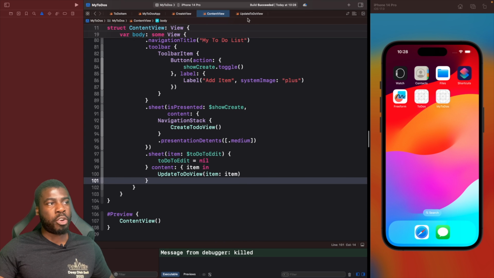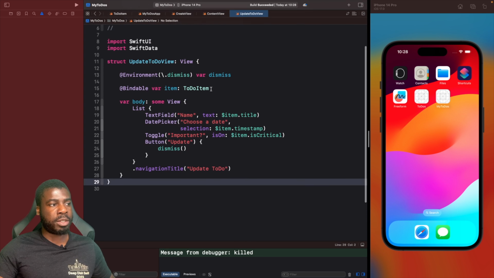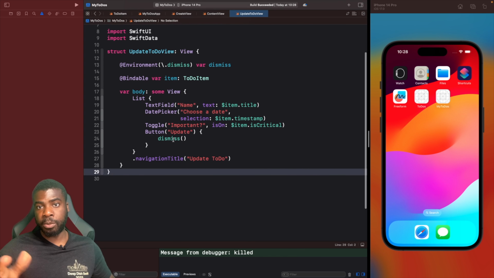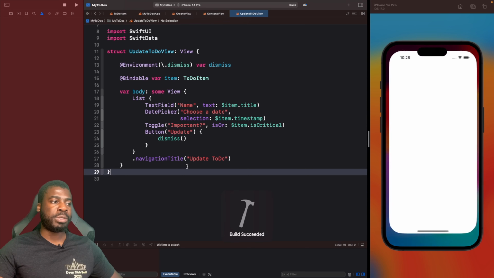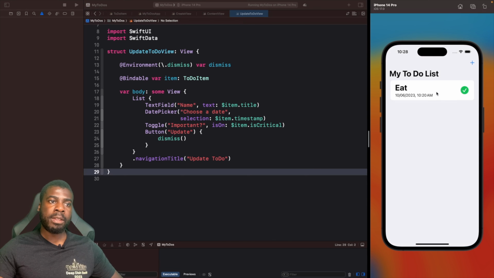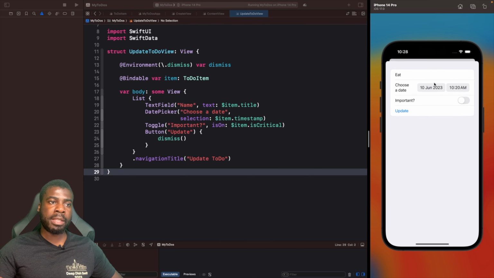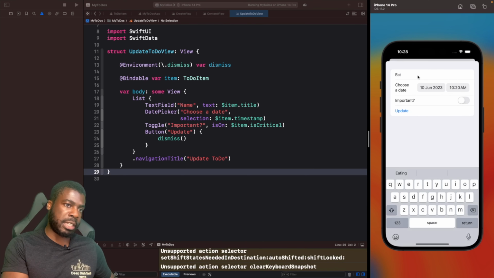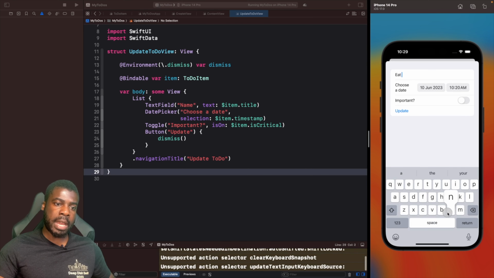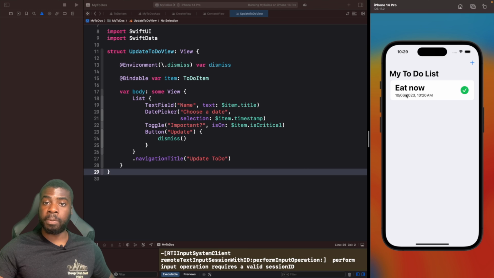One thing I hope you've realized is that when I go into the update to do view and call dismiss to update, we're not calling any additional code. So let's just see if this works. We go to eat, hit the pencil. If I now change this to eat now and hit update, you'll see that it actually updates that for me.